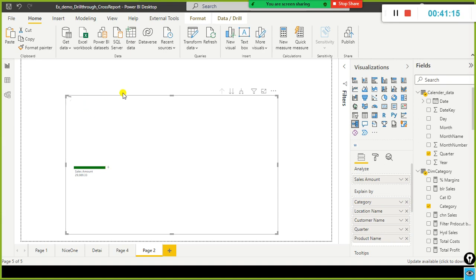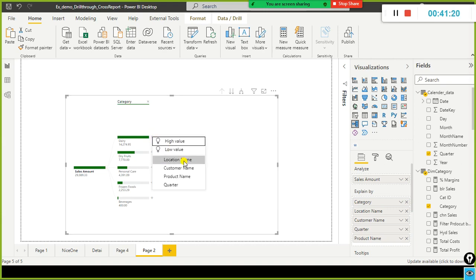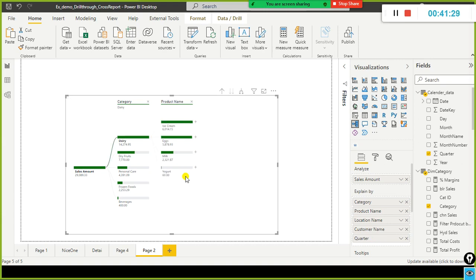It is loading here. Within this category, if you want to see the product name, since each category is unique, it shows the summary sales, right? So in that case, let me just click on highest value in the product. Ideally, you should have selected it here.